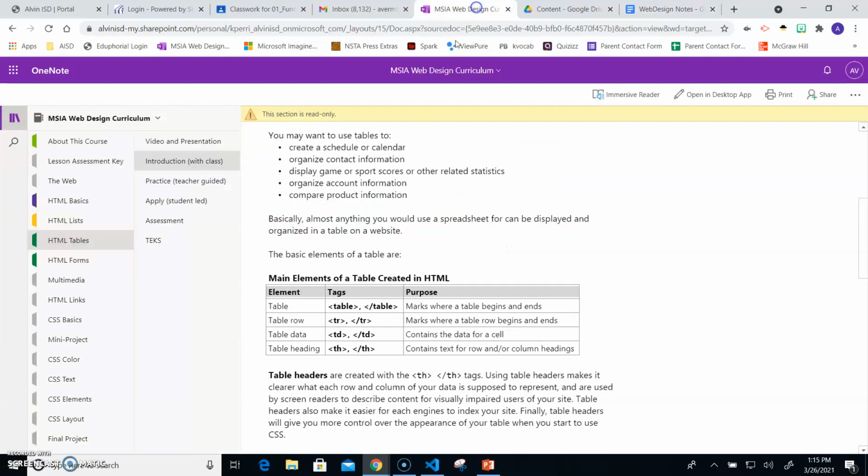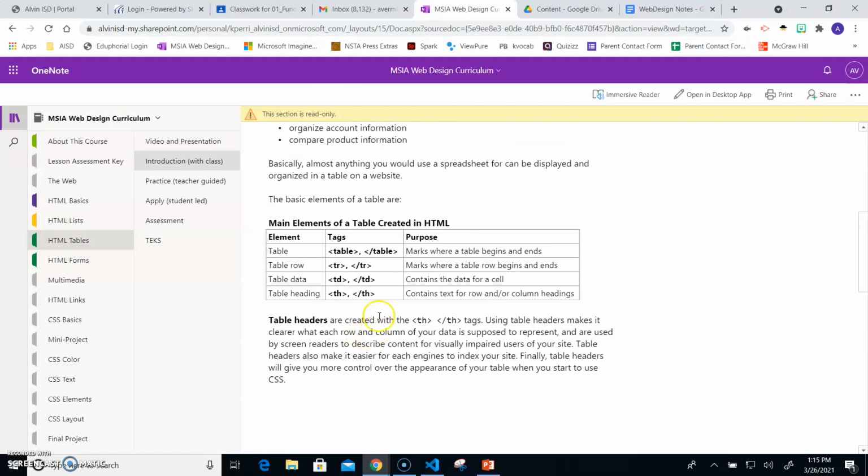Alright, let's go back and make sure we didn't miss any. So table, table row, table detail or data, and table heading. Alright. So table headers are created with the TH and /TH tags. Using table headers makes it clearer what each row and column of your data is supposed to represent, and they are used by screen readers to describe content for visually impaired users of your site.